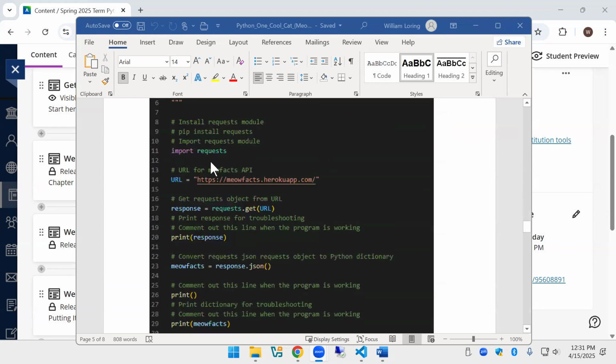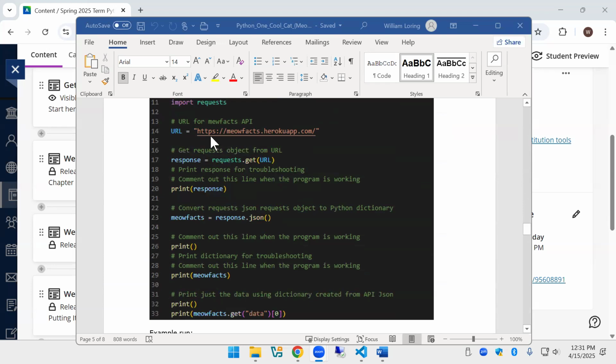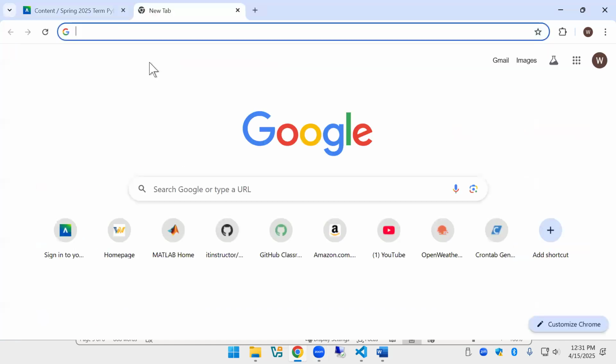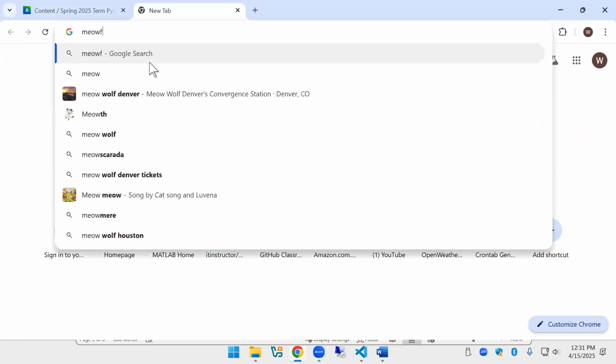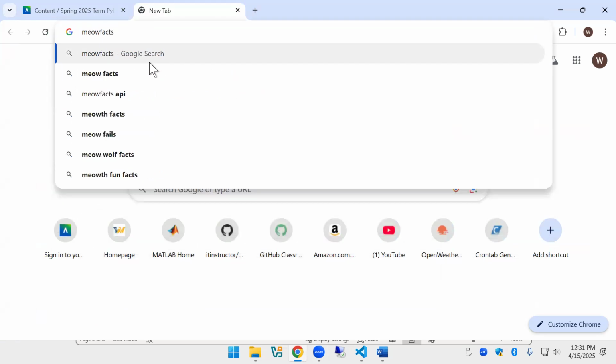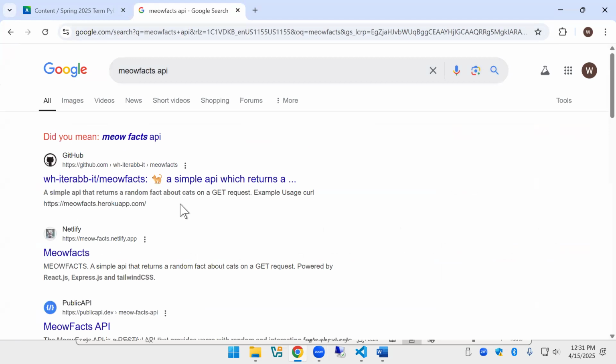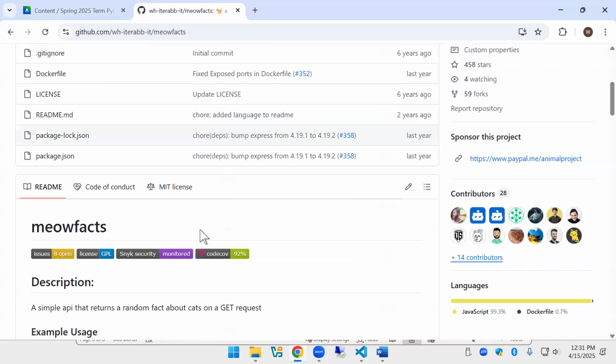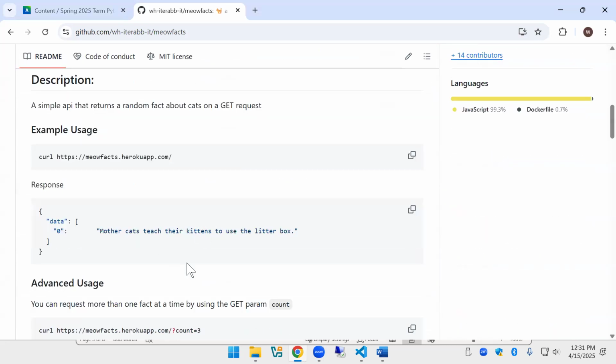We already have requests installed because we've done this before. We get the information from here, and the information looks like this. Let's see, meow API, I can't remember the rest of it. We'll just search, there it is. This is our guy. You should have a link. That's what it looks like.